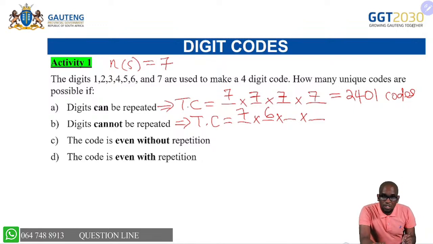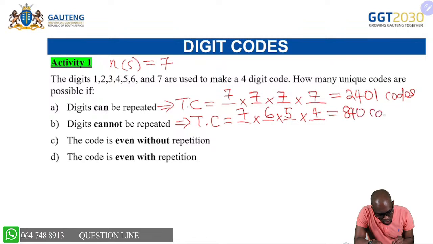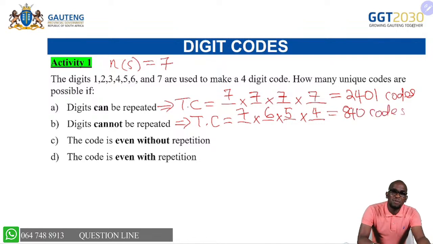Now, when you move into the third position, you've used 2 numbers already, which means that you'll be left with 5 numbers to use. And then in the last position, since you've used 3 numbers already, you'll have 4 numbers to use. Now, if you multiply 7, 6, 5, and 4, you get that you can have 840 codes.